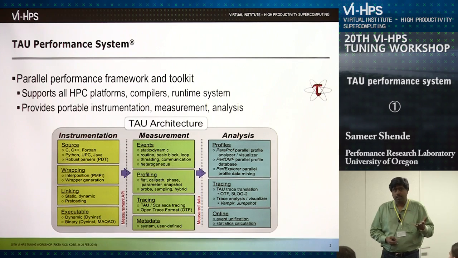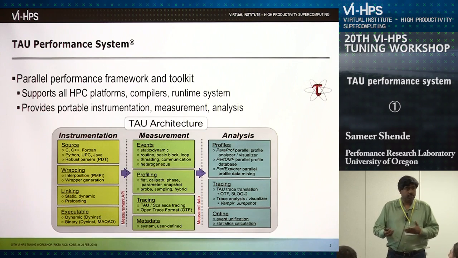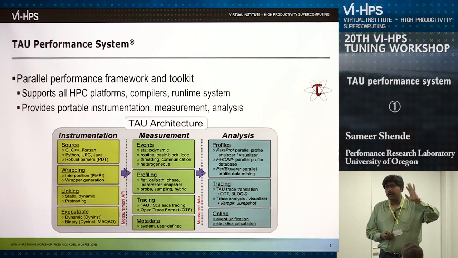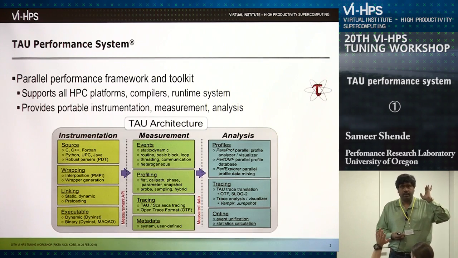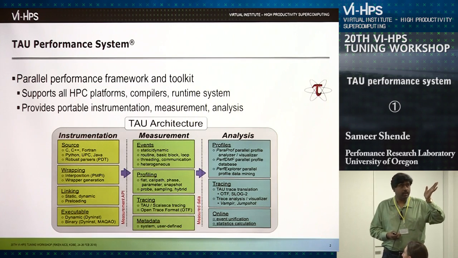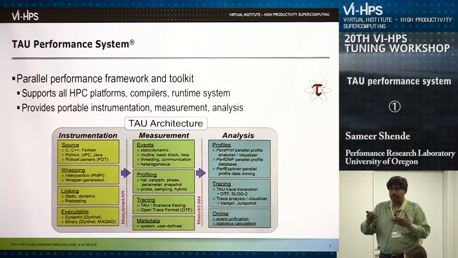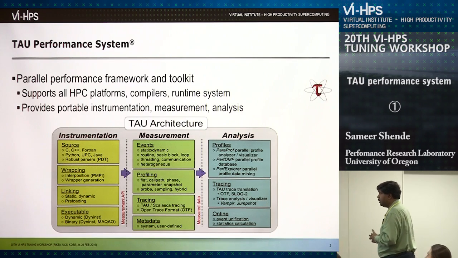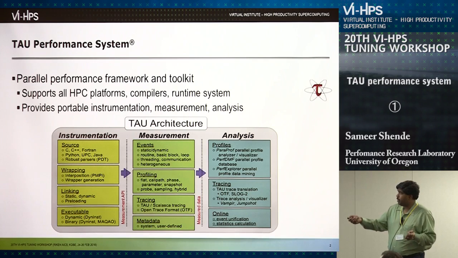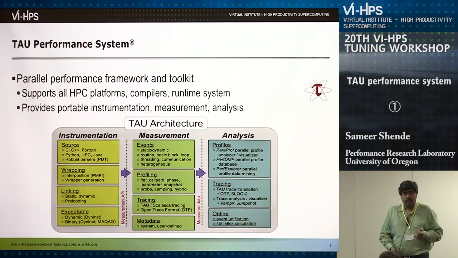Whether you're using C++, C, Fortran, and whether you're using MPI, OpenMP, just a show of hands, how many people here use Fortran? And C++? C? Okay, that pretty much covers the audience. We can insert hooks in a variety of different ways, going right from the source code to the linker and even at the binary level.